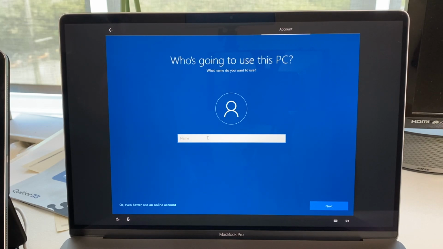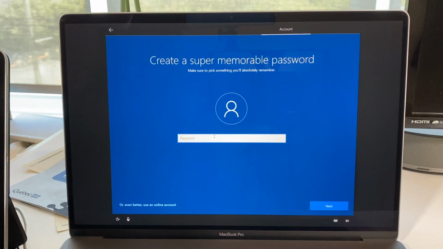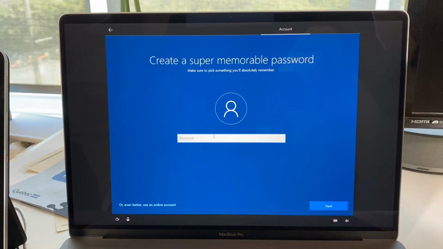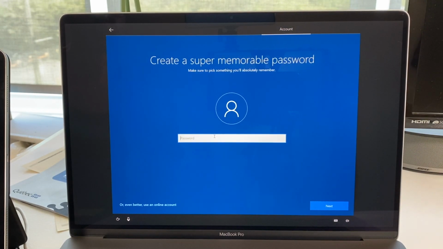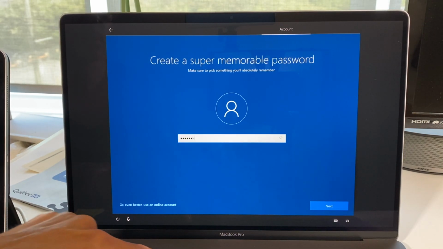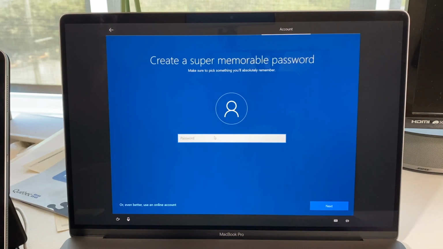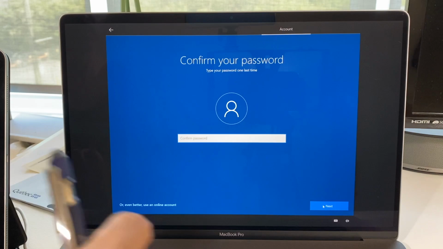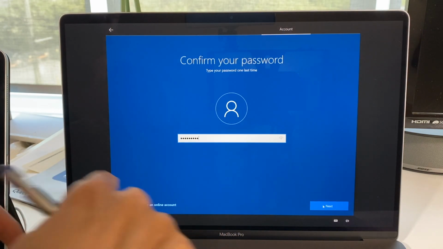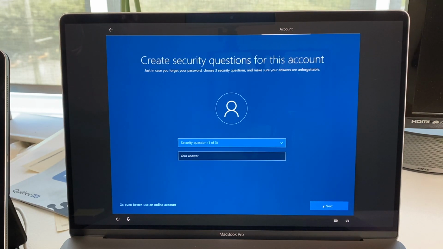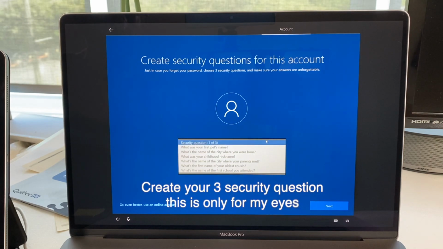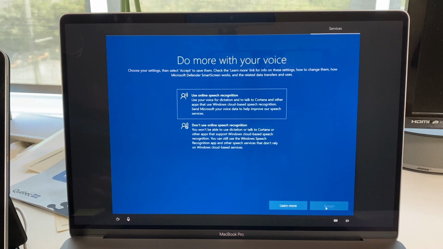Who's going to use this PC? That's me. Let's do the password. So you must promise me that you will not look. I know you will not. Confirm it. Security question. I hate that. I'm not going to use this.